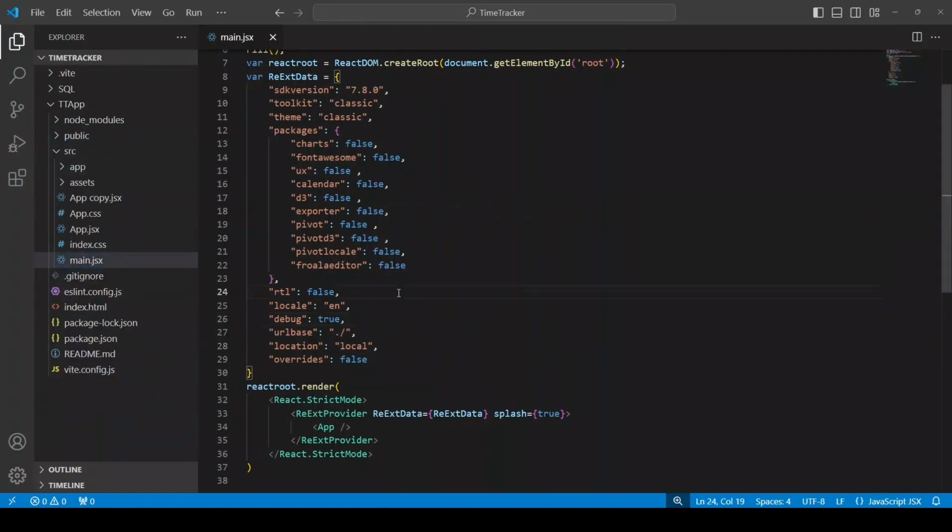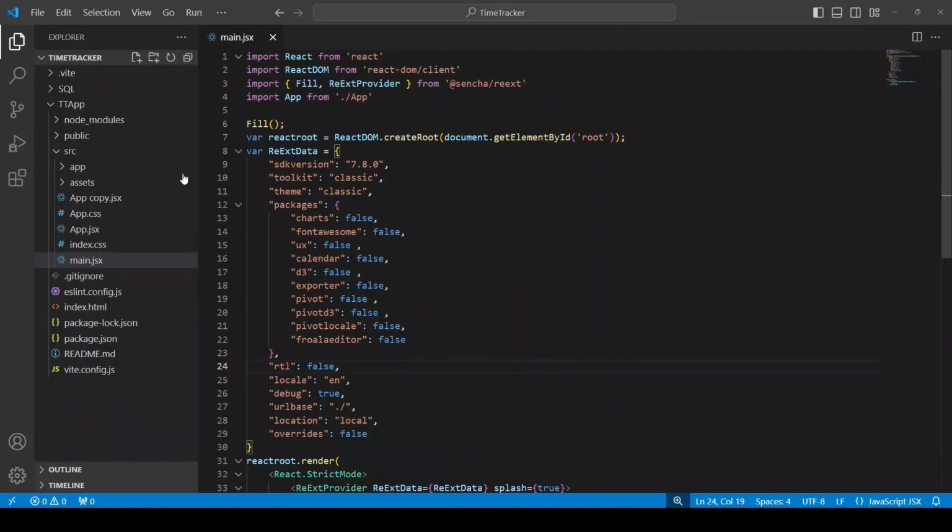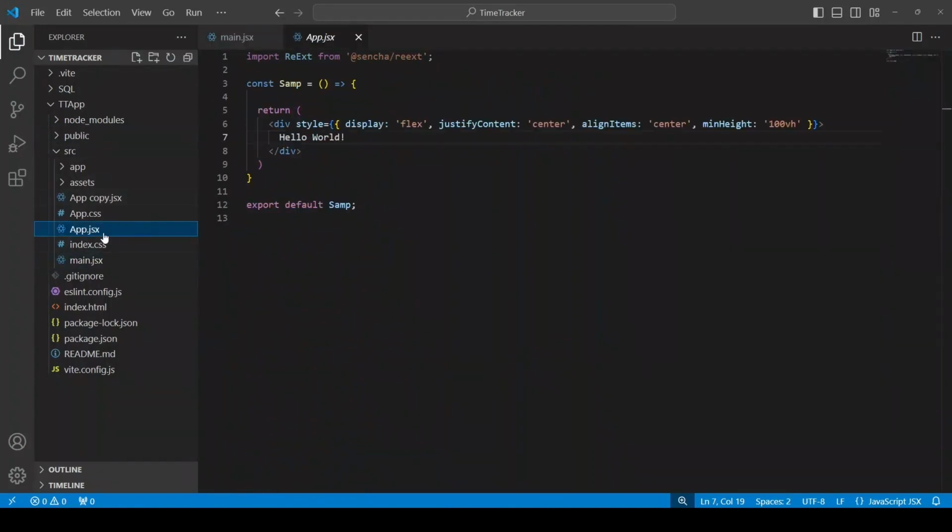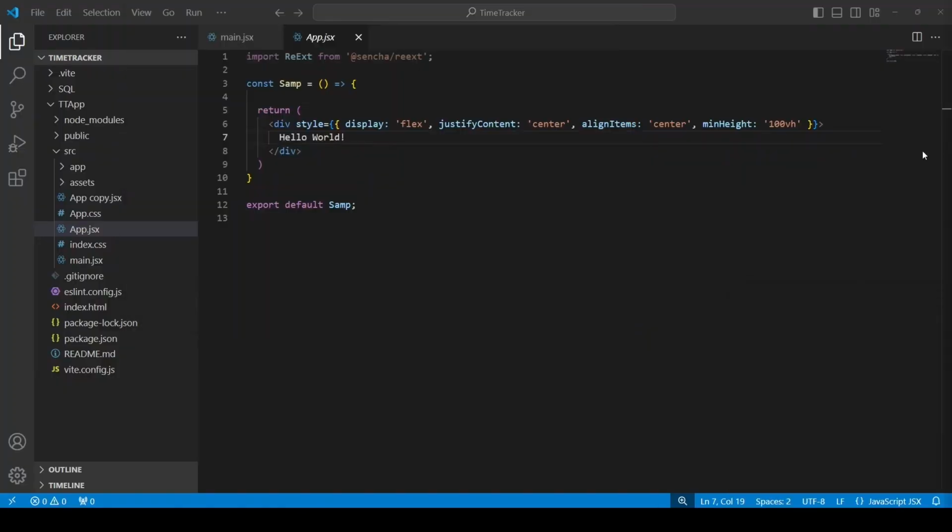Okay, now that we have it set up, we should go into our app.jsx file. This is where we're going to start building our application. For now, all I have is some basic React and a message that says hello world. So it just looks like this. But if we want to do a lot more, then what we have to do is create our first ReExt component. So instead of hello world, I'm just going to create my first component.